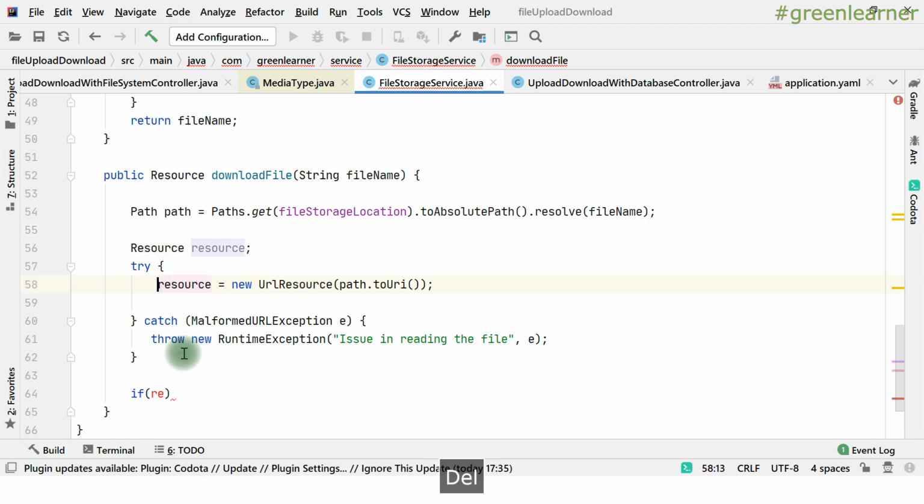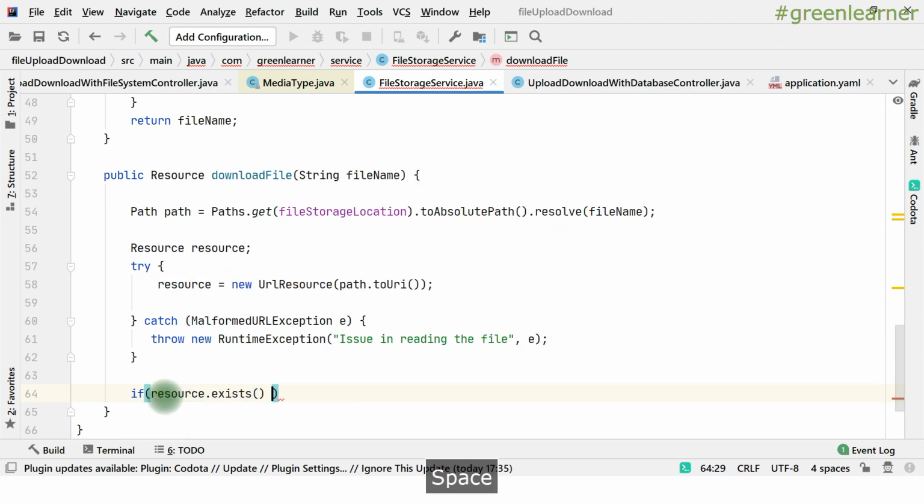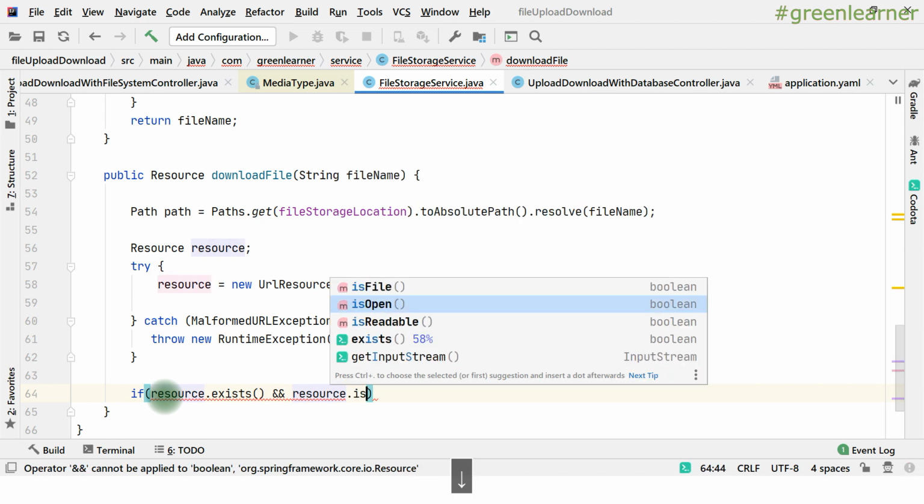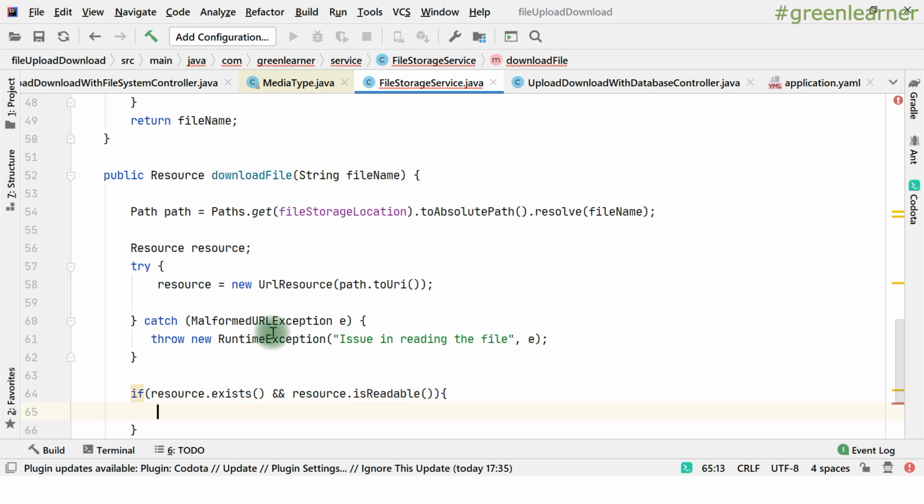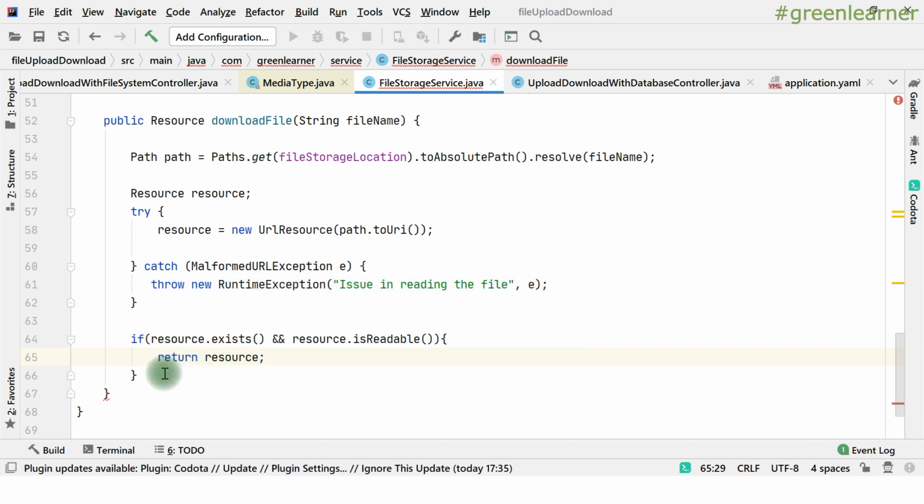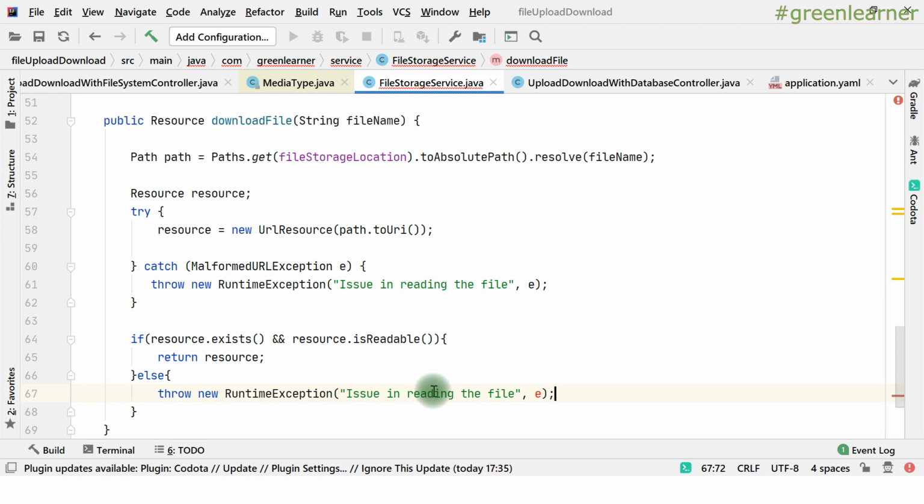And if resource.exists, and also there is one more method, isReadable. If it is readable, only then return the resource. These are the conditions that I can put. Otherwise I can throw an exception to respond to the user that there is some problem. That is why readable. So I can pass this message to the user that the file doesn't exist or it is not readable, right? So this is how we can handle this one.